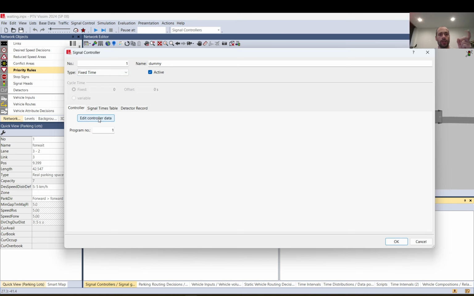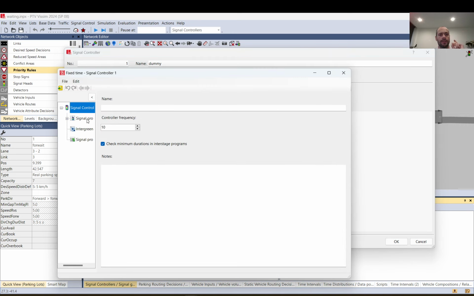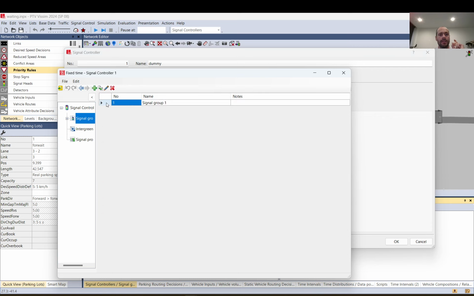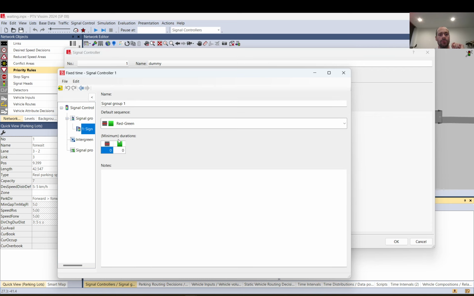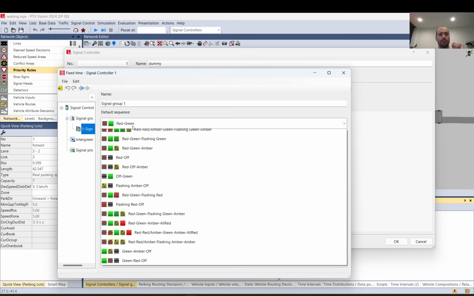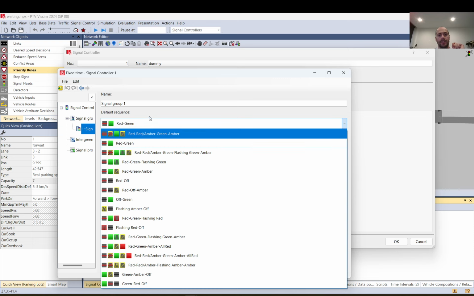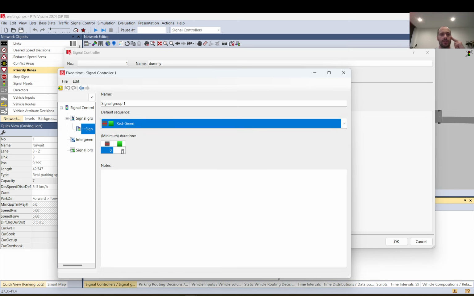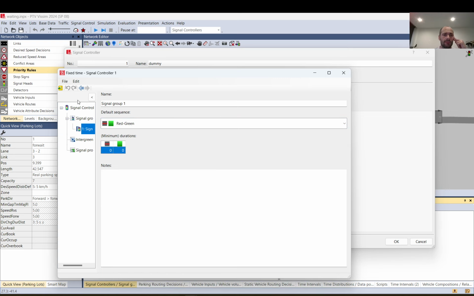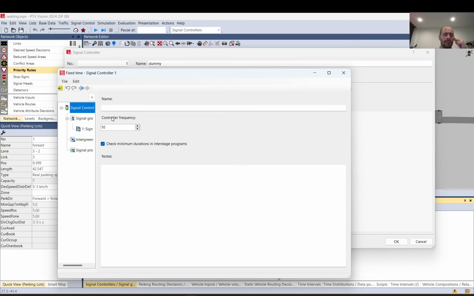You need to be sure that you just set it up here and you don't put any minimum duration and you just select this red green. It's not that important, but just to make sure, and just put 0 there. And when you click here, I highly recommend to increase the frequency of the signal to 10. That means your signal controller will run in every 10th of the second.